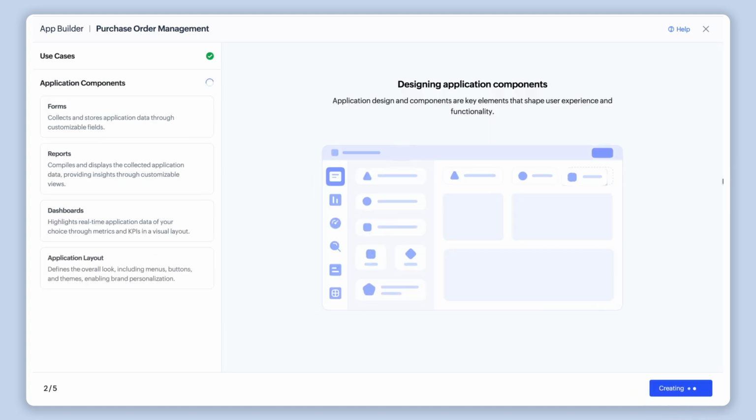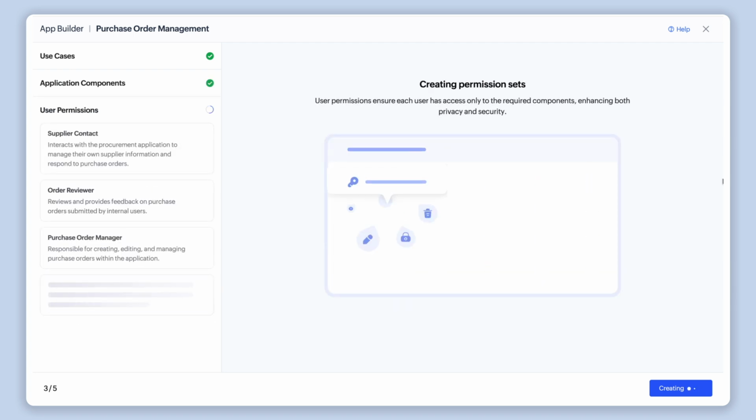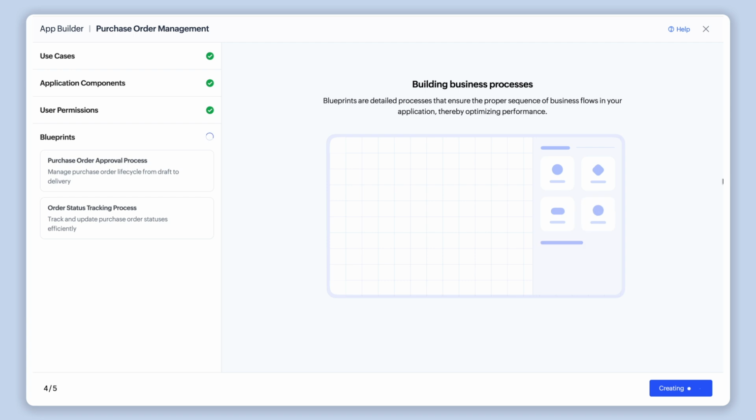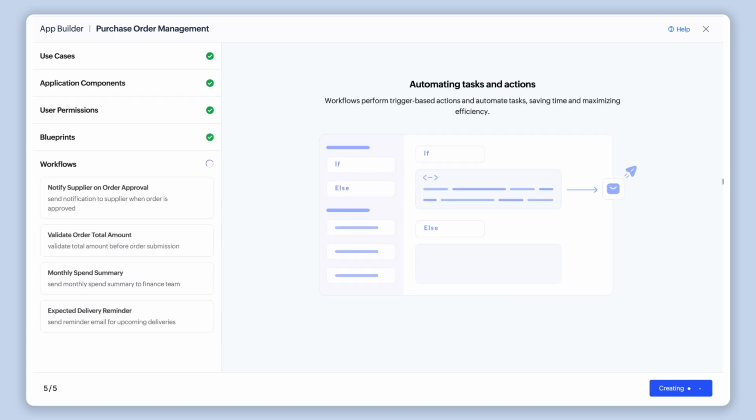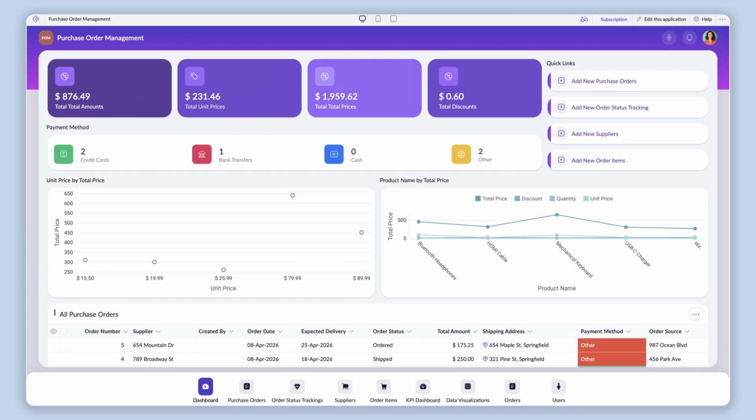Permission sets for supplier users are configured, and workflows to notify suppliers upon approval and other status changes are created as well. Understanding our requirements, Zia has put together a prototype for our application in under a minute. Now let's take a quick little tour of the app.